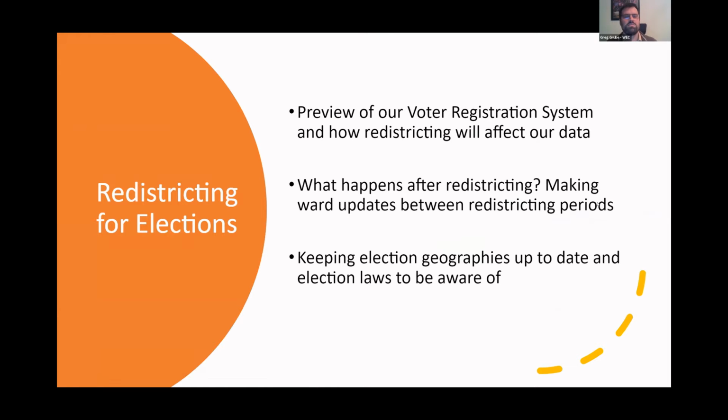The first thing I want to do is give you a preview of how the voter registration system works from behind the scenes. Then I want to talk a little bit about how redistricting is going to affect that data, and what happens after redistricting, and then finally some other odds and ends about keeping election geographies up to date.